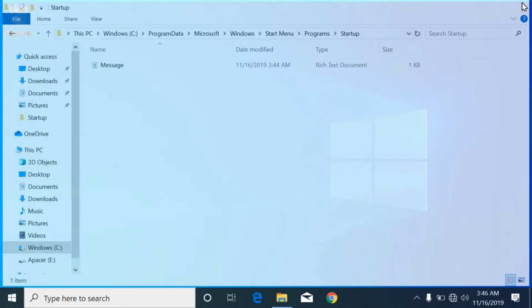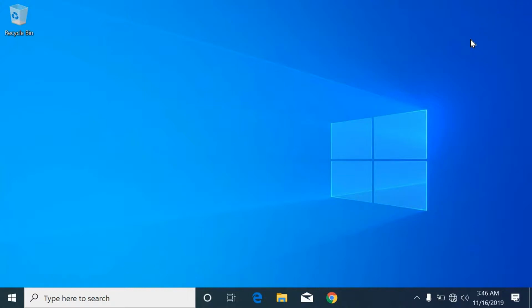When you have finished, shut down the notebook. From now on, every time your friend turns on that notebook, the WordPad application containing your message will appear on the Windows 10 desktop.